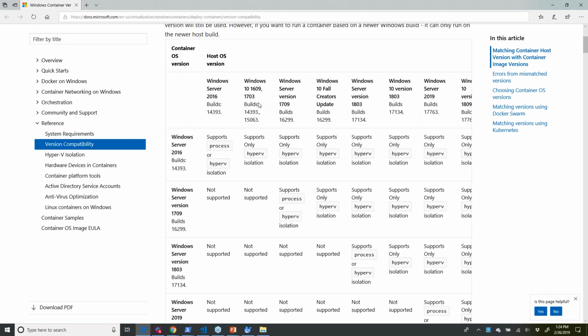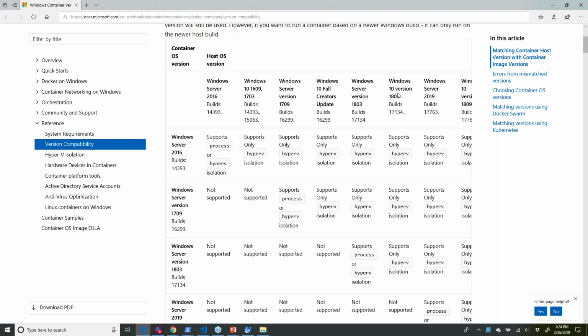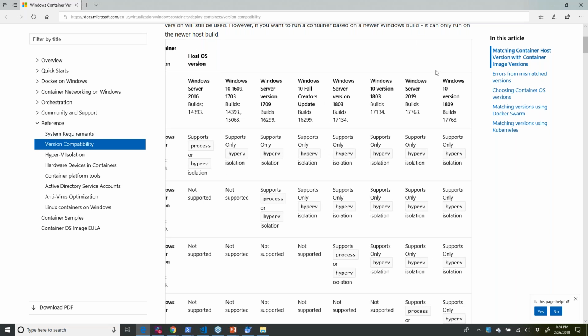So your early 14.393, which was your first Windows Server, if your container OS was that same one, you get process level isolation and Hyper-V. But anything newer, you only get Hyper-V isolation because it hasn't been created. This is run inside of a virtual machine essentially, because all these new versions of Windows Server can support the old image, but only isolated inside of a micro VM.